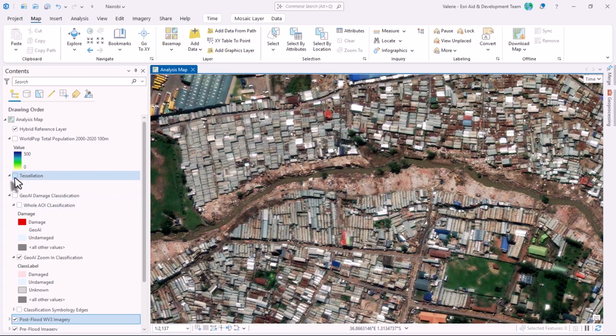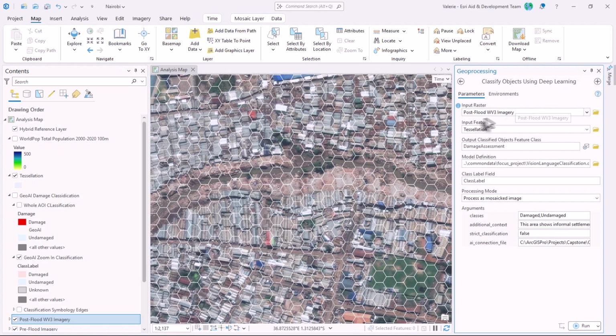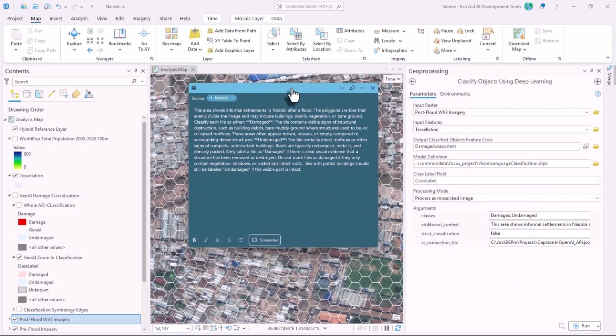In order to classify the imagery, we're going to segment the imagery into polygons, so we can then feed each image chip into a deep learning model, trained to classify each one. We're going to assign the classes as damaged and undamaged, and then add additional context. We're going to use an underlying vision classification model and explain that this area shows informal settlements in Nairobi after a flood, and describe what we'd like to classify in terms of damaged and undamaged data. For example, if we just see dirt, we want that to be identified as damaged areas.